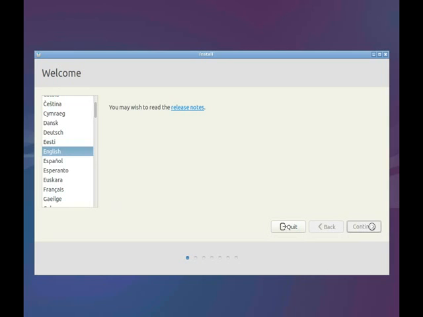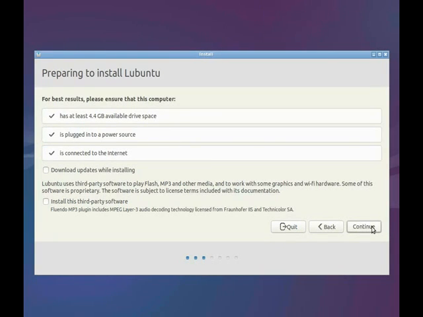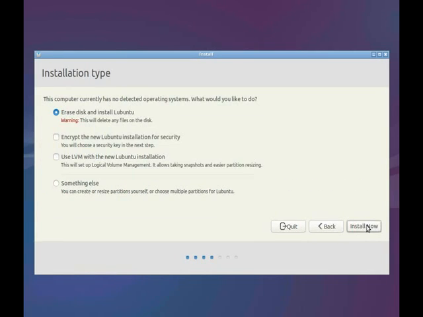Following that, we're presented with a screen where we can confirm that we have enough drive space, that the workstation is plugged into a reliable power source, and if it's connected to the internet, we have further installation options. If we are connected to the internet, we can make the selection to download updates while installing. And it's also recommended to install the third-party software so that it will have the necessary codecs to play the popular media types. After verifying these requirements and making our selections, we click Continue to proceed with the installation.